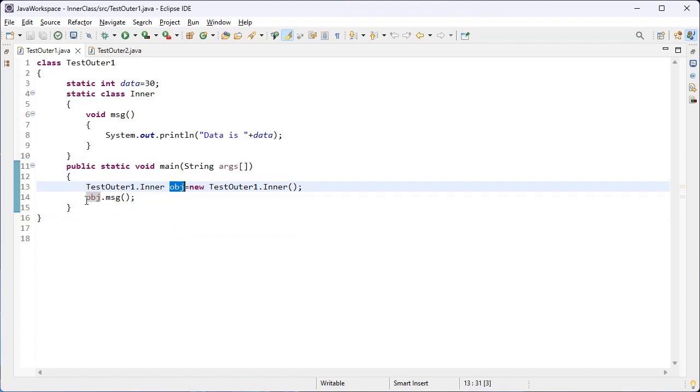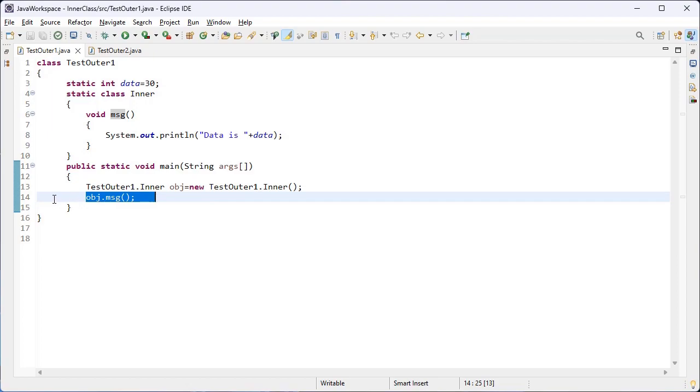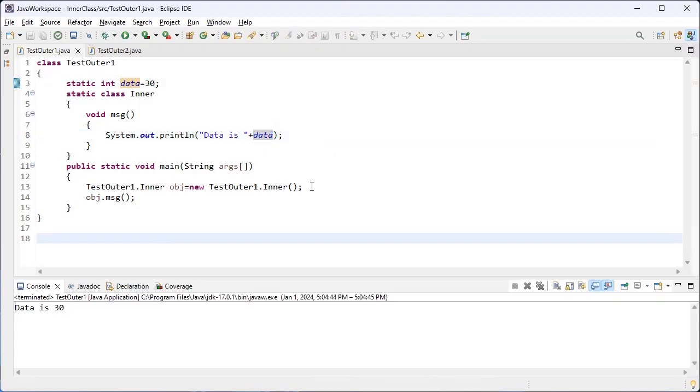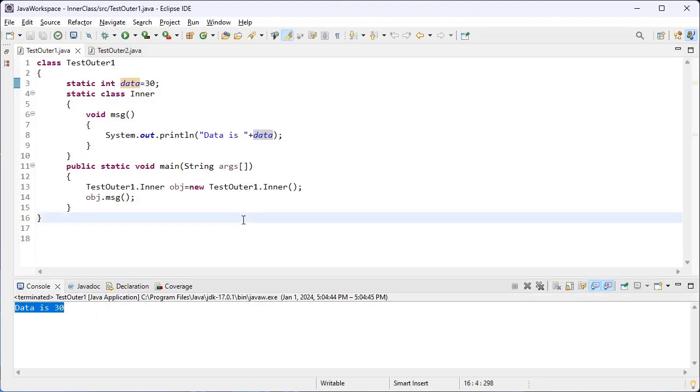So obj.msg. After encountering this line, the control jumps from the 14th line to the 6th line. So this statement will be printed on our console, that is 30 will be printed on my console. Let me execute this one. This is our output. I hope you all understood what a static inner class is, the execution flow of the static inner class, and how we can create the object for the static inner class.